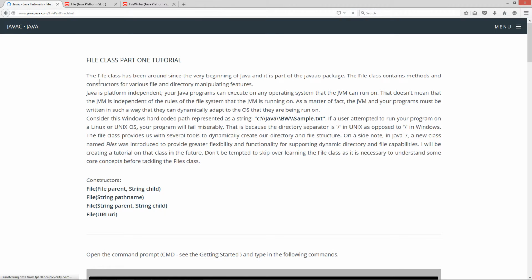So basically, the file class has been around since the very beginning of Java and is part of the java.io package. Now, the file class contains methods and constructors for various file and directory manipulating features. Now, Java is platform independent. Your Java programs can execute on any operating system that the JVM can run on. Now that doesn't mean that the JVM is independent of the rules of the file system that the JVM is running on. As a matter of fact, the JVM and your programs must be written in such a way that they can dynamically adapt to the OS that they are being run on.